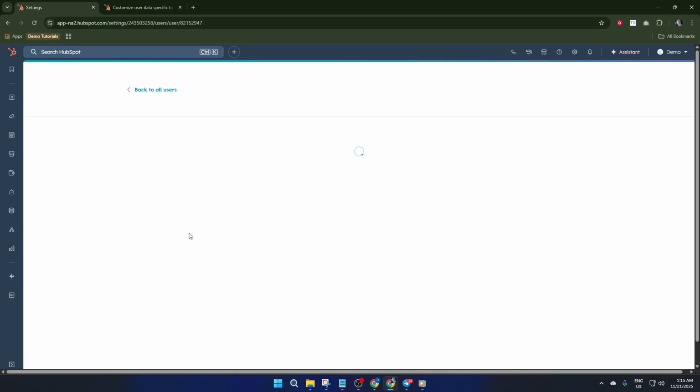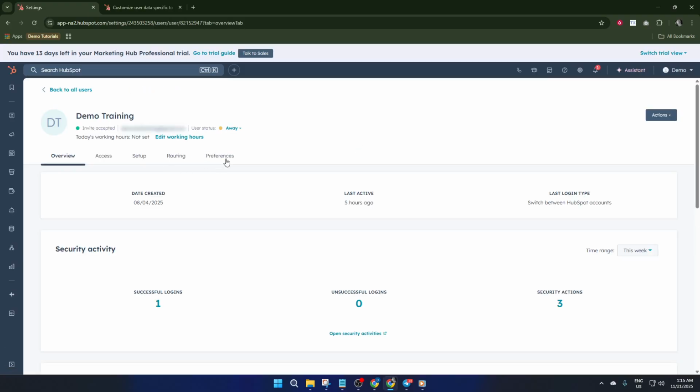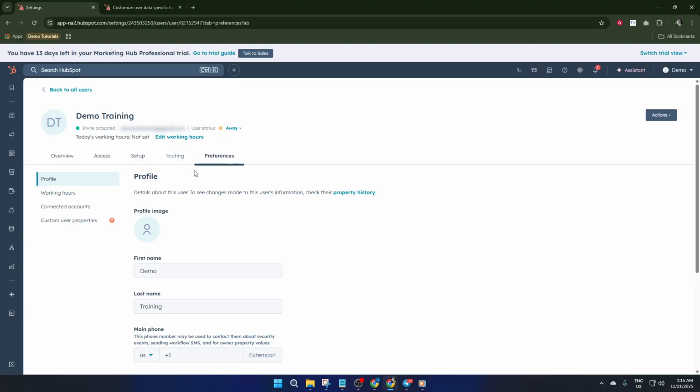You'll notice several tabs on the left, one of which says Custom User Properties. If you don't see it, sometimes this means your plan may need to be upgraded to access those features, but the layout is generally quite intuitive. This is where your custom fields live.